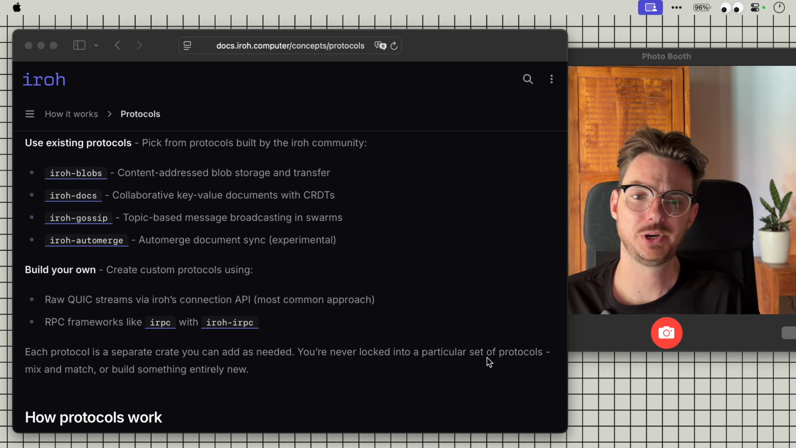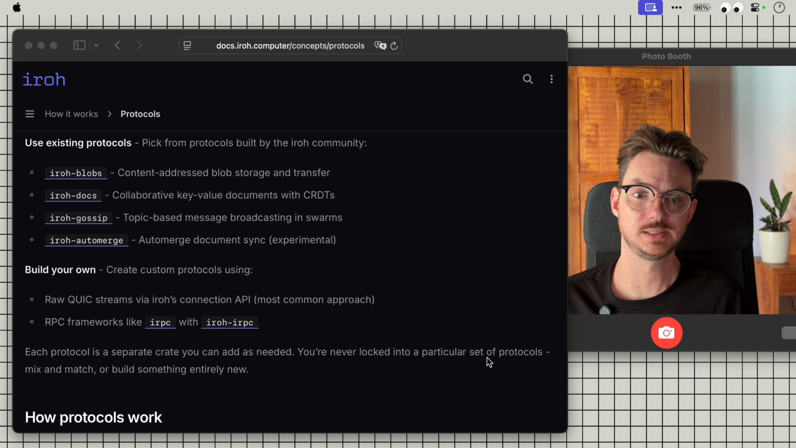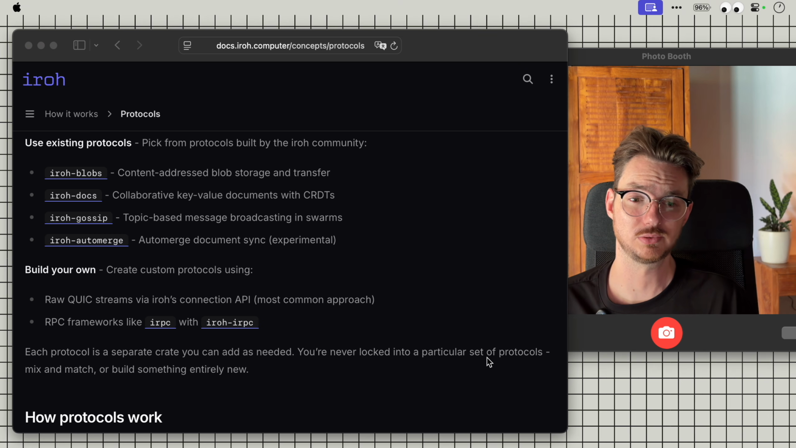Another thing I found pretty interesting when reading the iOS documentation is that it seems to not just use your internet, but also your local network. So if you have two devices in your local network, you can establish a connection directly without having to go through a relay or the internet, making this really, really fast.